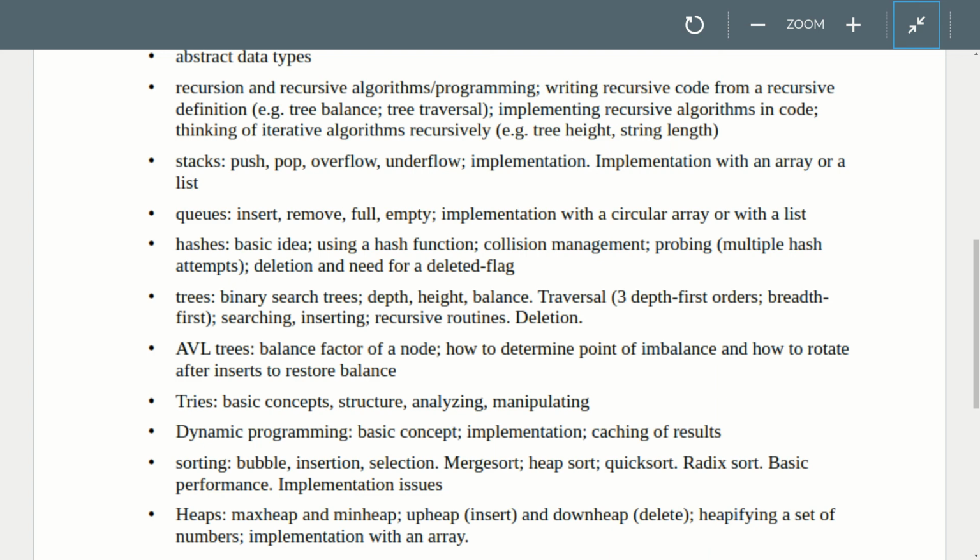All right, so sorts: bubble, insertion, selection. These are the order n squared sorts. They're the fairly inefficient ones, but fairly straightforward. Bubble, you've known for a long time. Insertion, you insert things in sorted order. Selection, you select things from the input in sorted order.